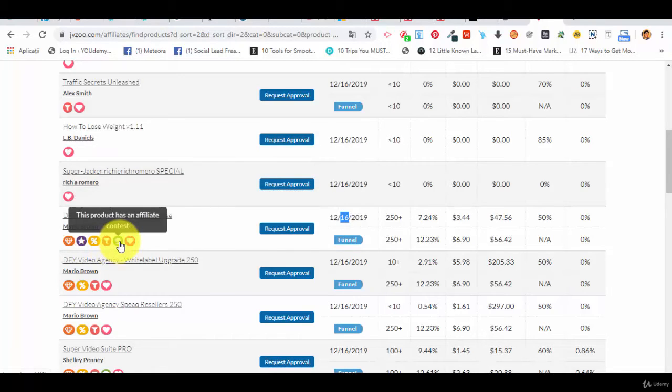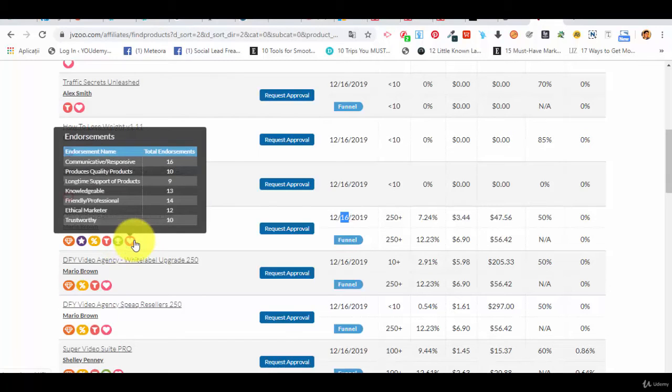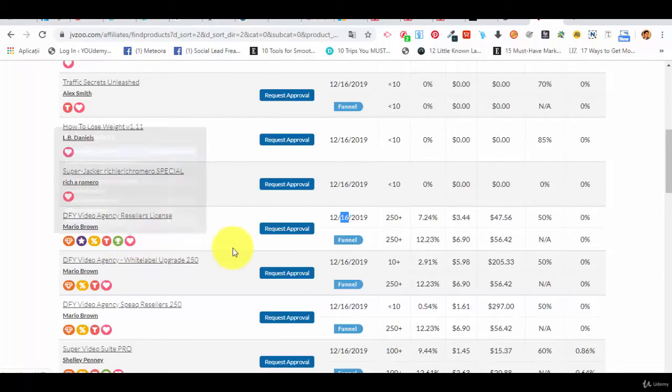Affiliate contest, you can participate and earn even more money from the affiliate contest. So some offers have affiliate contests and if they are in the launch period, and if you drive a specific number of sales in the launch period, you can also earn some extra money besides the affiliate commissions. Endorsements, okay, from different people. So this is a very good seller, so we recommend you to promote this seller.